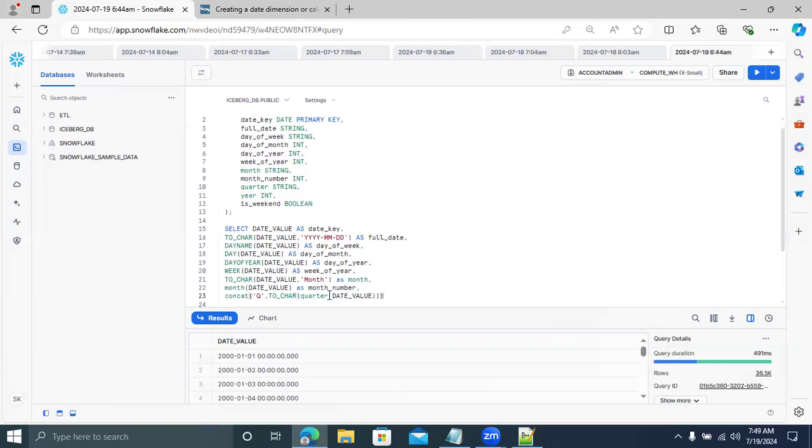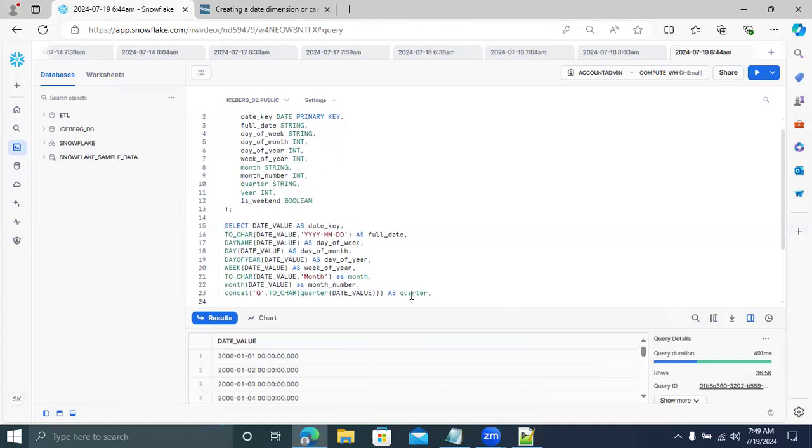Because this quarter is going to give 1, 2, 3, 4, and I want to concatenate with q, then I'll get q1, q2, q3, q4. I want to give the alias name. What's the alias name? Quarter. Next one is year.